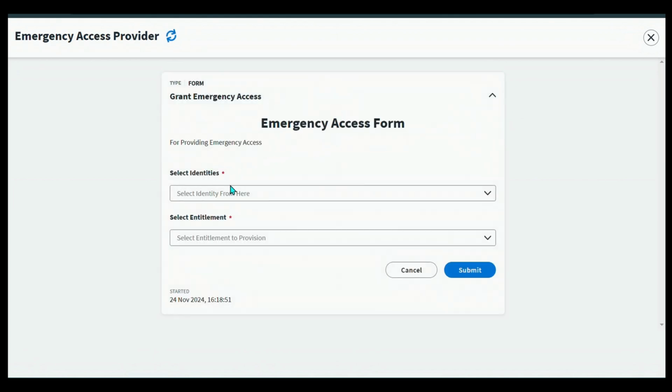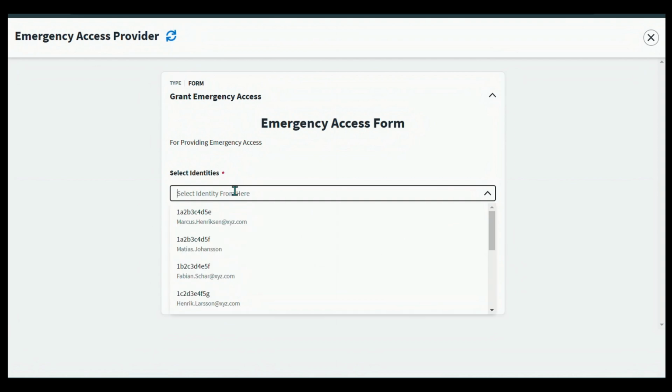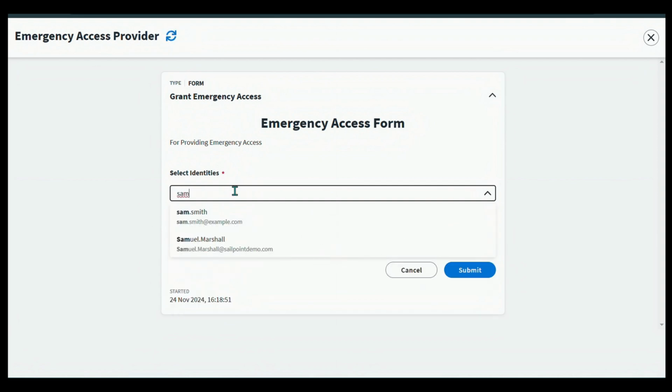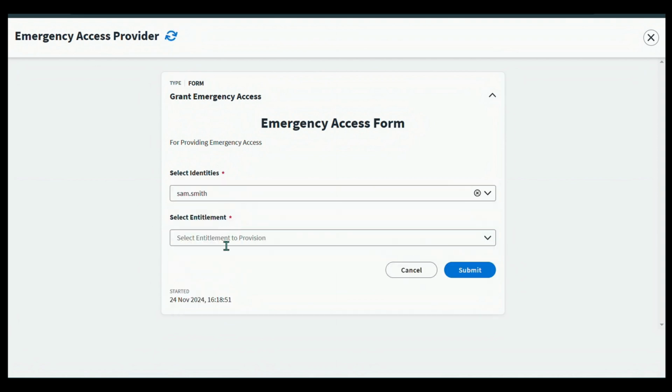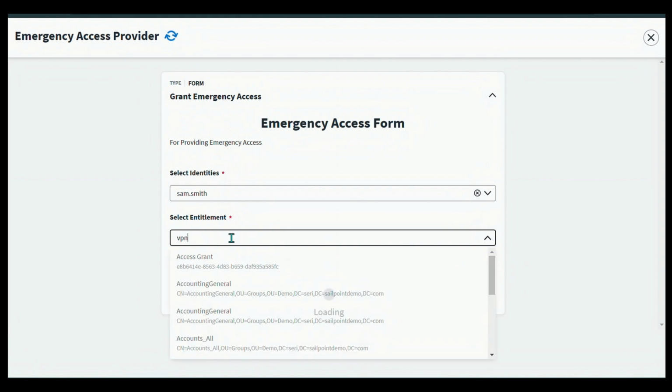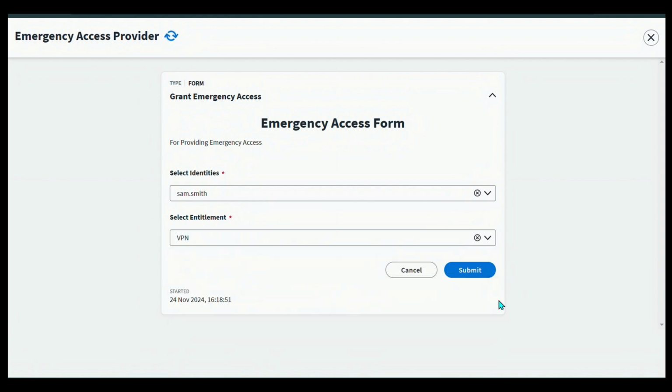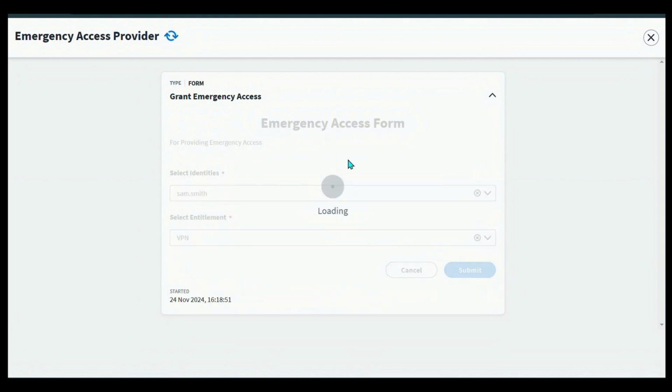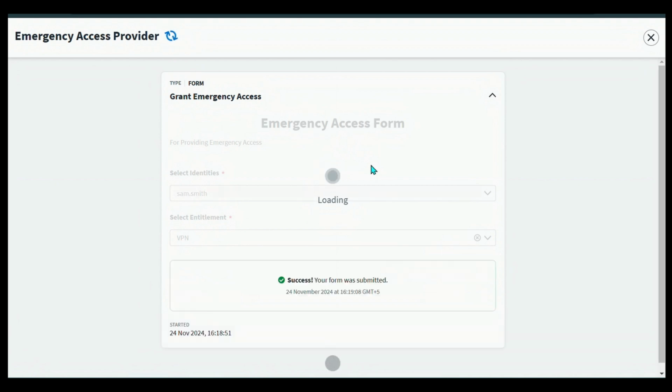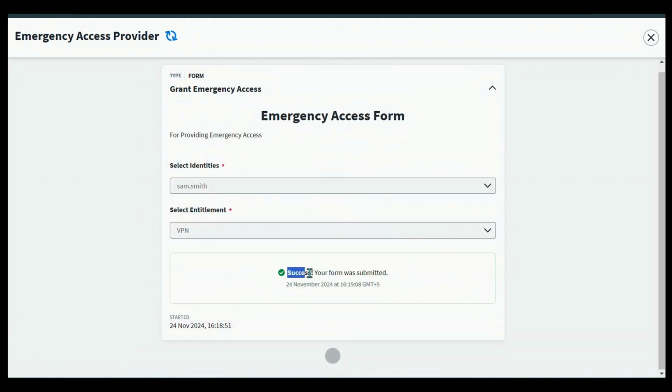Here it is asking for the identity. Let's select our identity Sam. And the entitlement that we need to give, that is VPN. Submit. So as you can see, the form was submitted successfully, and now my workflow is trying to provision the VPN entitlement to our identity Sam Smith.